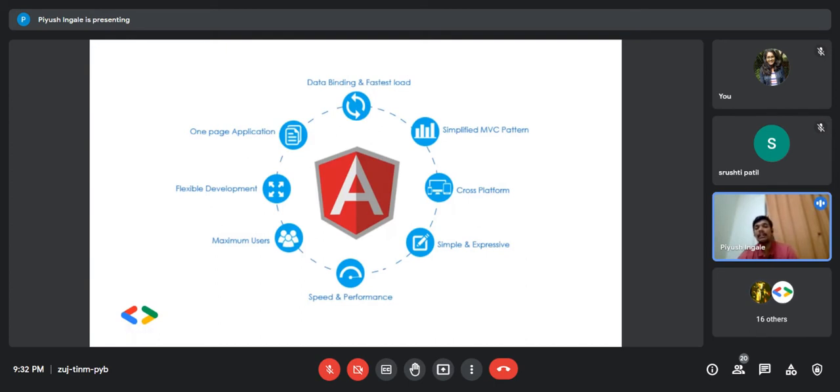And we can also create a simple and expressive UI using the first library which Angular provides us. Other than that, it's cross platform. If we create a PWA using Angular, we can run it on iOS, Android, and desktop using a single code base. And other than that, it's a simplified MVC pattern. Whatever the model view controller architecture is, it's a simplified version of MVC architecture.